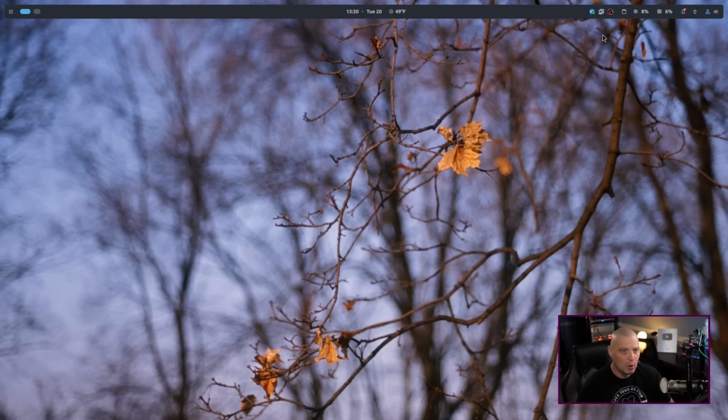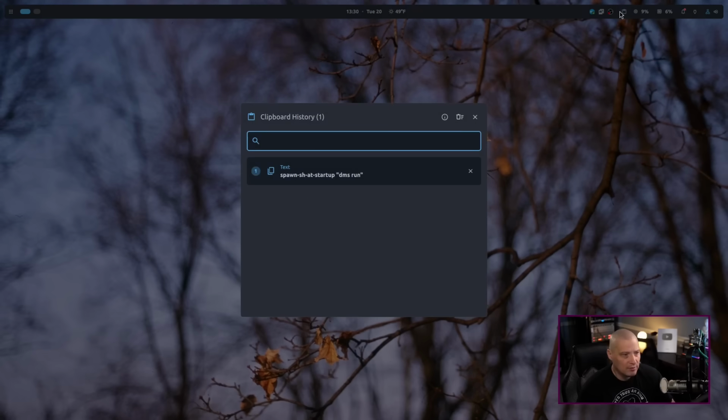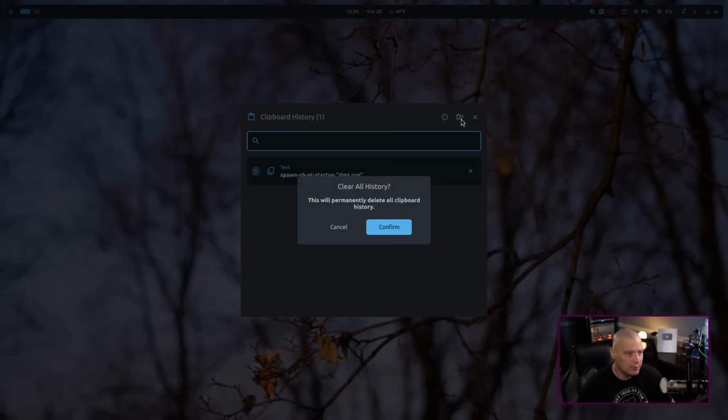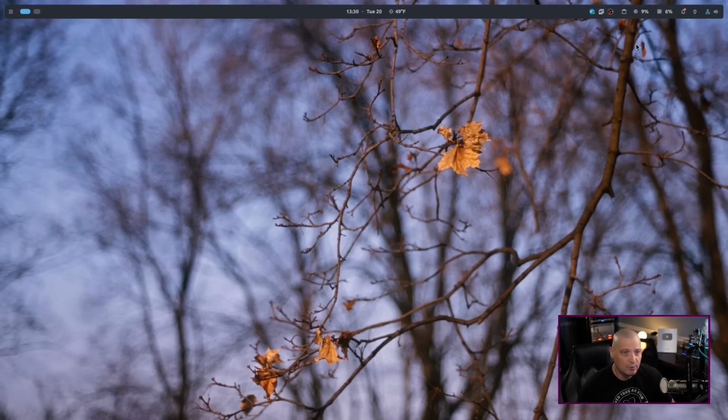Moving over to the right part of the bar, you do have a sys tray here, and right now I have Nextcloud, Network Manager, and OBS, the icon for it open as well because I'm recording in OBS here in Niri. And then you have a clipboard, and if I click on the clipboard, you see my latest clipboard history. I could clear that and get rid of that.